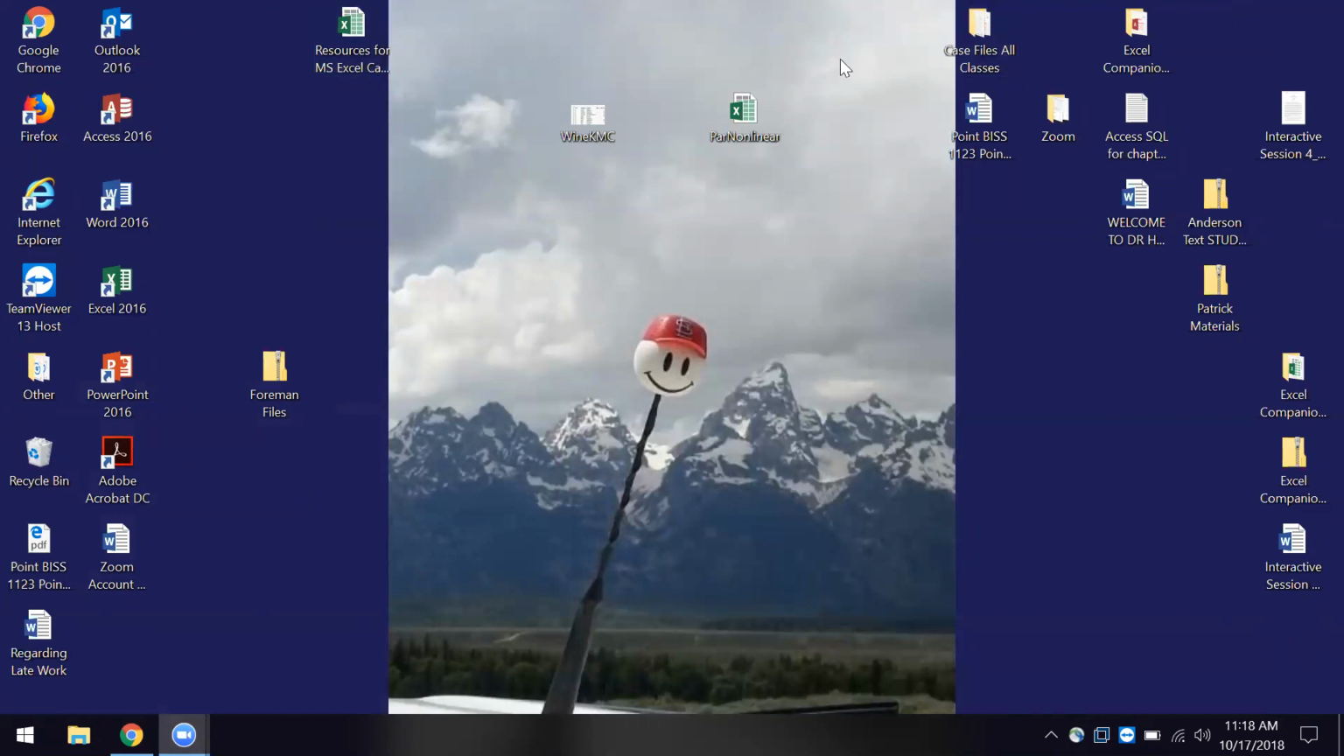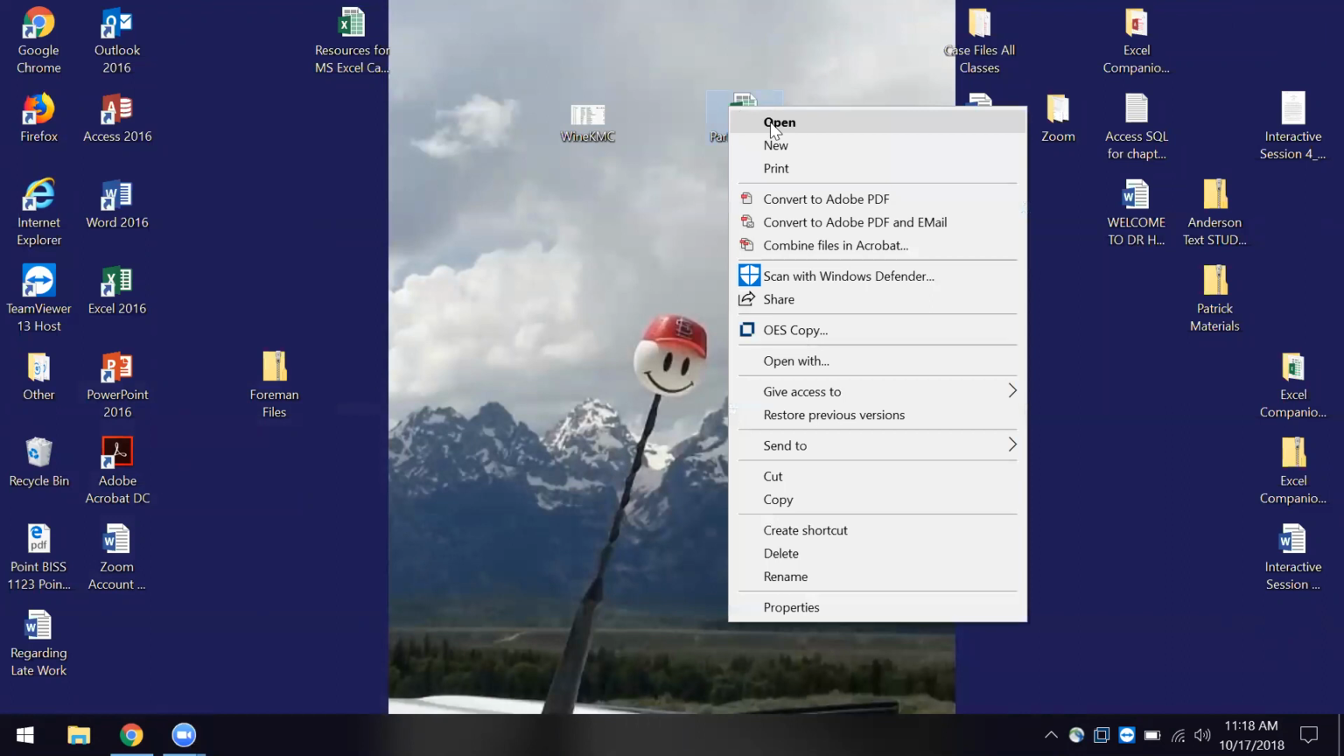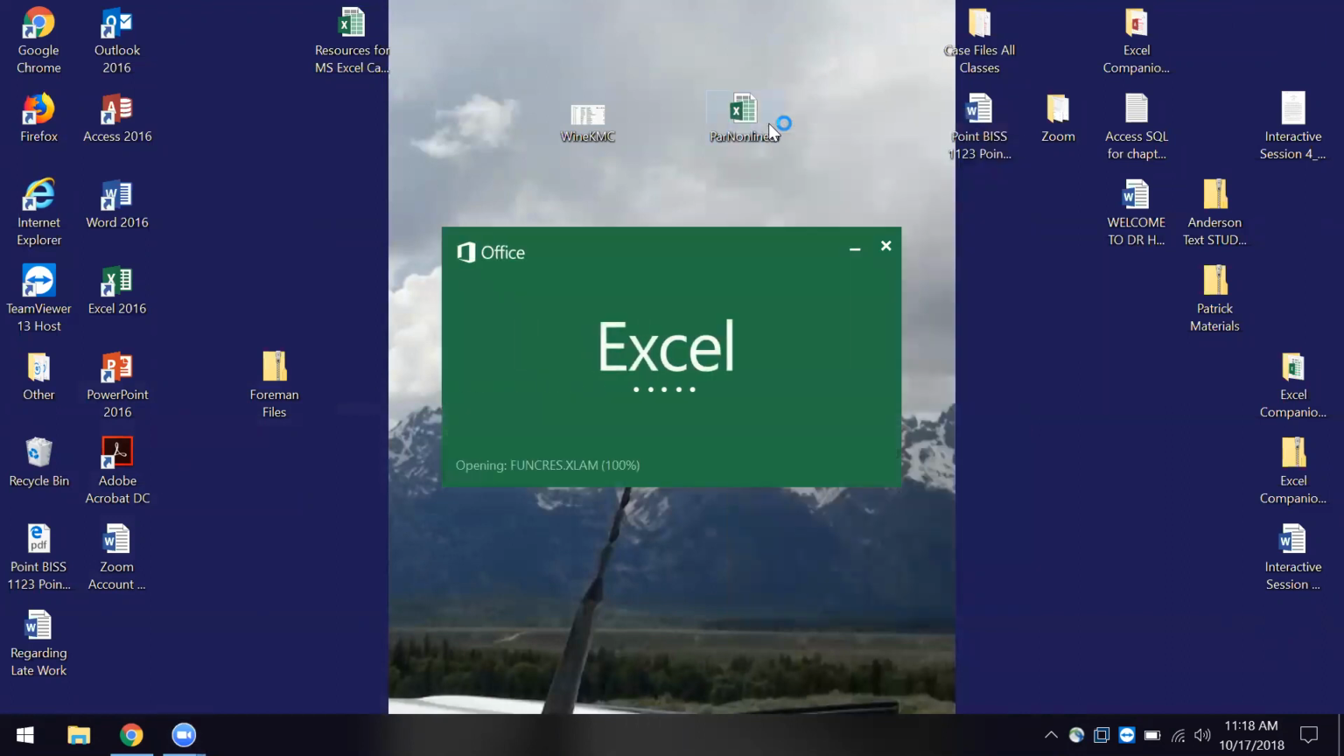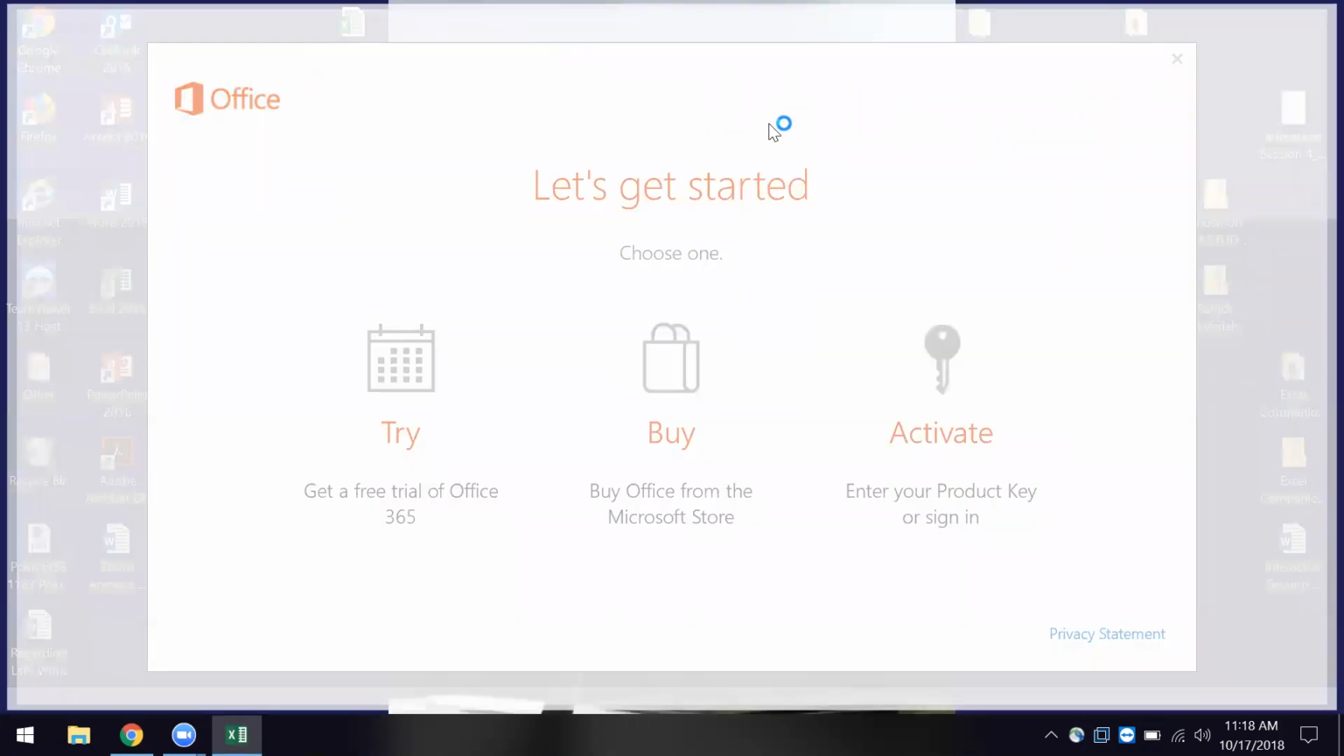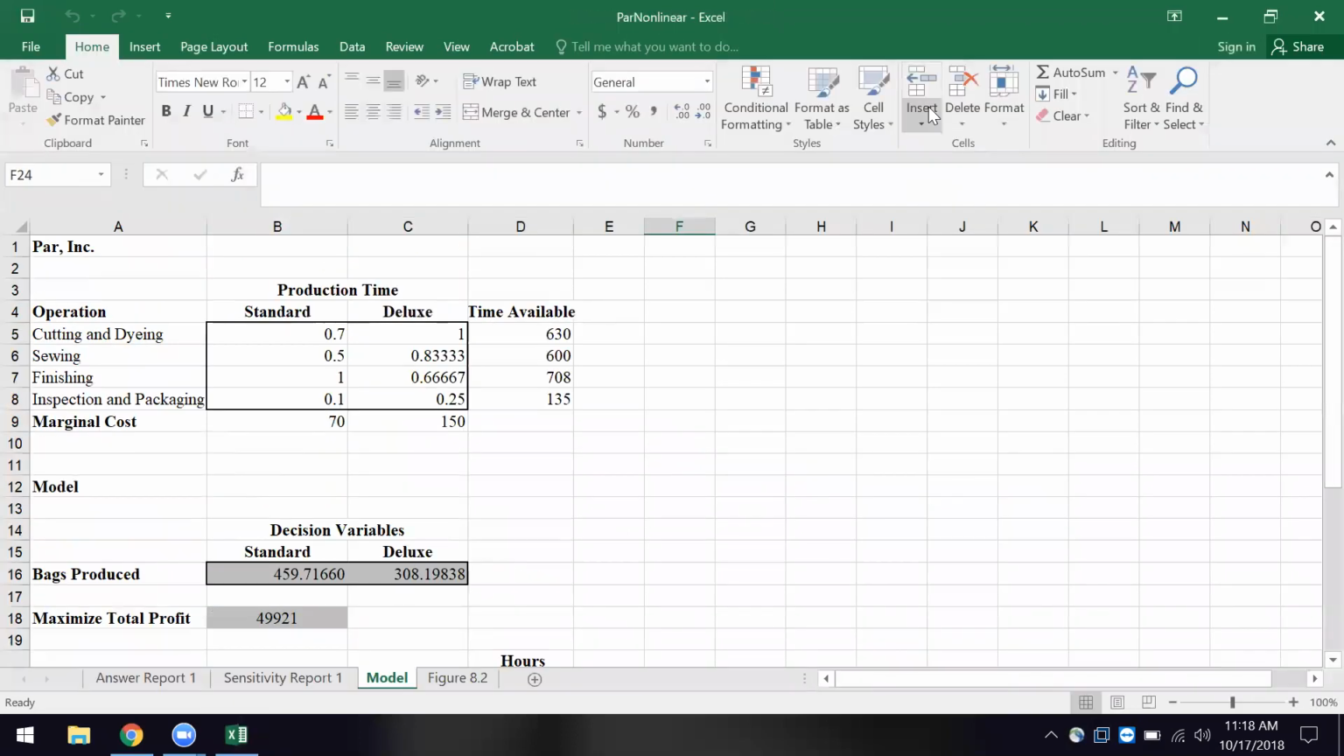Now I'm going to grab the file, part nonlinear. Here it is. I'll open it up. And I'll enable the editing. And here we go. All right, this is, and remember this from PAR Inc. Here we have the standard times for deluxe. We have 4 operations: cutting and dyeing, sewing, finishing, inspection, and packaging.